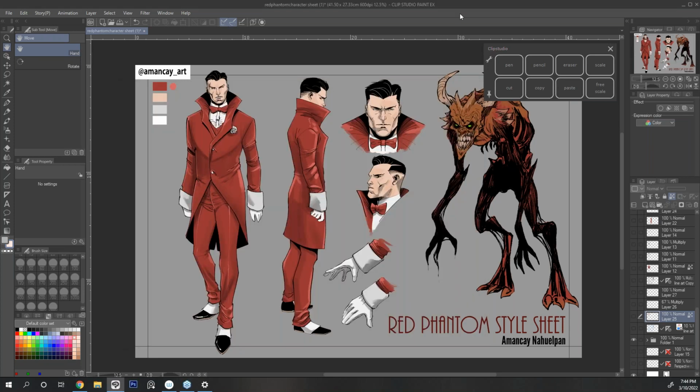Okay, so Wacom has this Wacom Desktop Center that allows you to set up your remote control and the little windows that you can add as shortcuts. In this case, I created this one that has the tools that I use the most when I'm using Clip Studio, which are the pen, the pencil, the eraser, the scale, the free scale, copy, paste, and cut. Those are my basics. I always have them there so I can choose around, and it's really helpful to have that there.